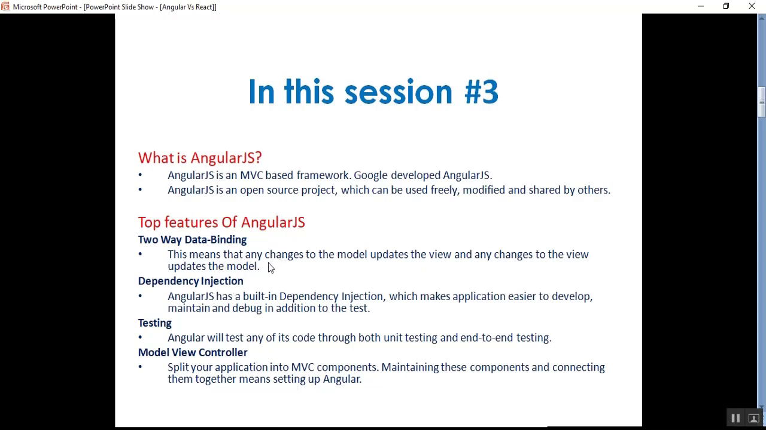Two-way binding means any change to the model updates the view, and any change to the view updates the model. There is built-in dependency injection which can make the application easier to debug, maintain and test. Testing: Angular will test any of its code for both unit testing and end-to-end testing. It is called E2E. And model view controller splits your application into MVC components, maintains these components and connects them together, meaning setting up the Angular.